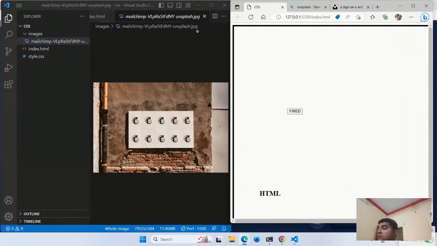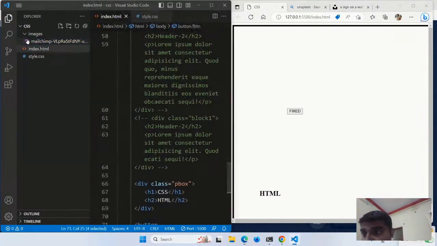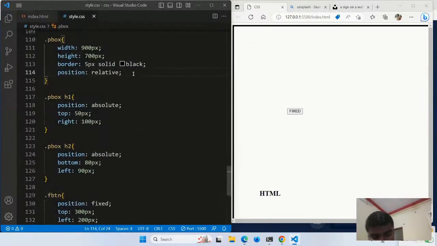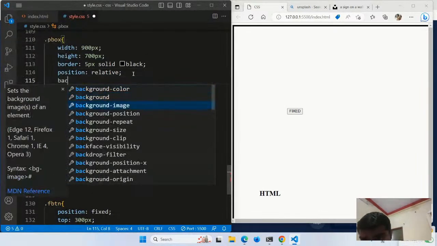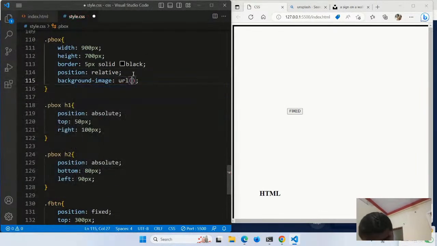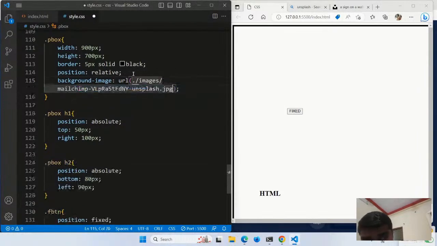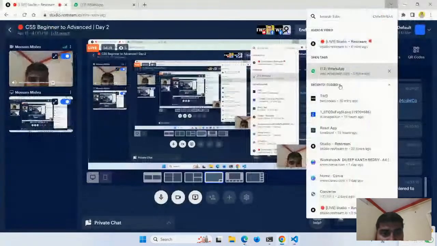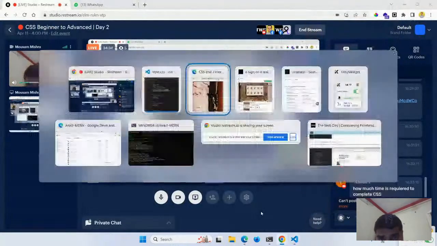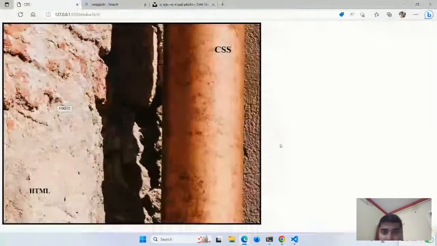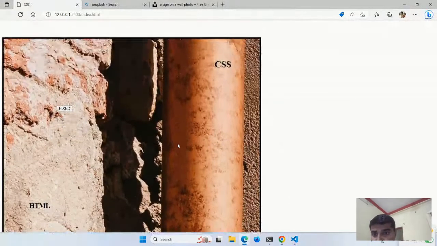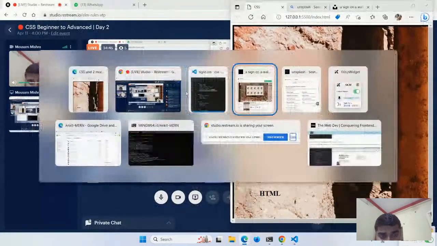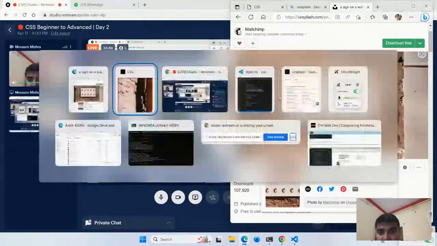Now let us use a background property where we can insert the image. Here background image, URL, images. So this is the image, but just focus on how it goes out. It is actually only one part of the image. So let us fix it. How are we going to fix it? See the image, it is only one part of the image.